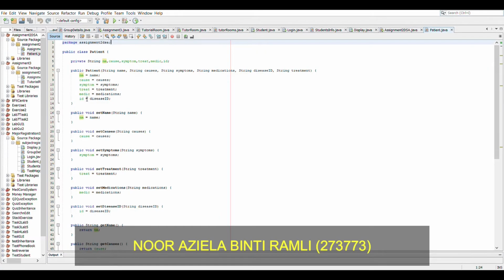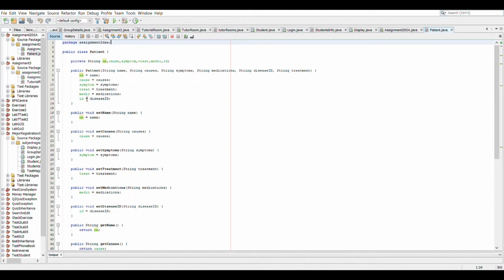Pattern class. This is a user-defined class that defines the object of a pattern. This class consists of one constructor, 6 setters, and getters. There are 6 instance variables in this class, set as private with string type. The instance variables include name, which is to get the name of the patient; cause, which is the cause of the disease; symptom, which is the symptom that the patient has; treat, which determines the suitable treatment for the disease; medic, which is the medication that needs to be prescribed to the patient; and ID, to get the disease ID.